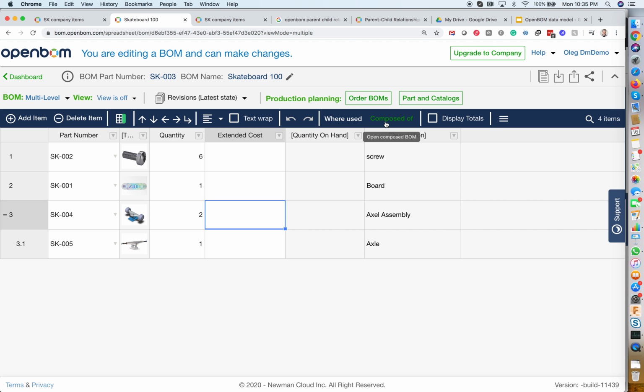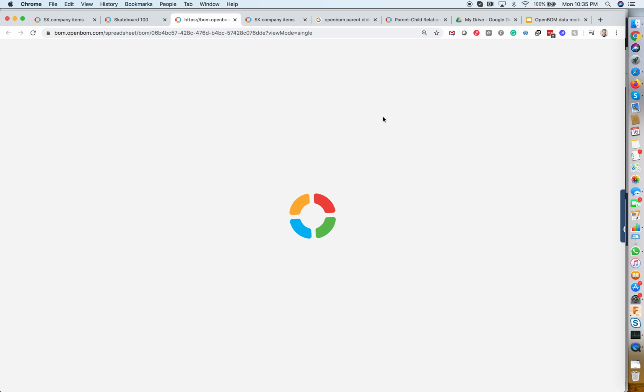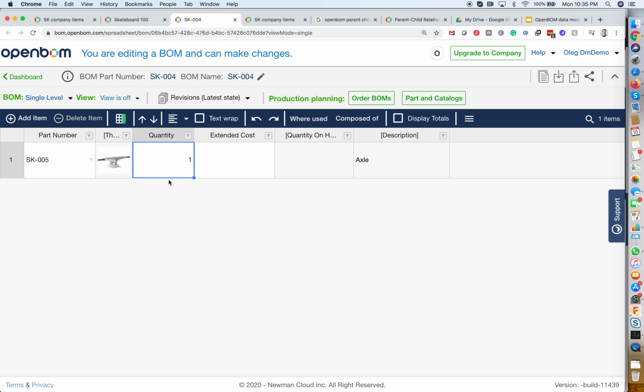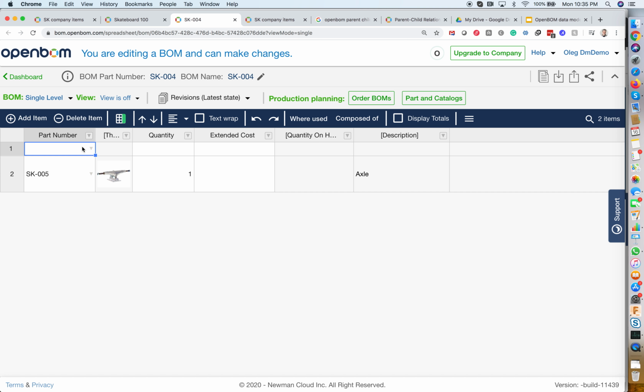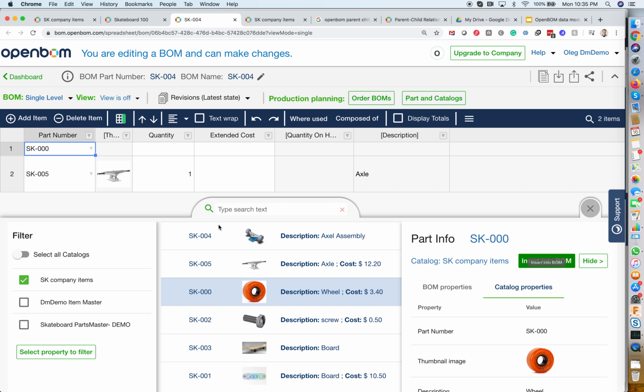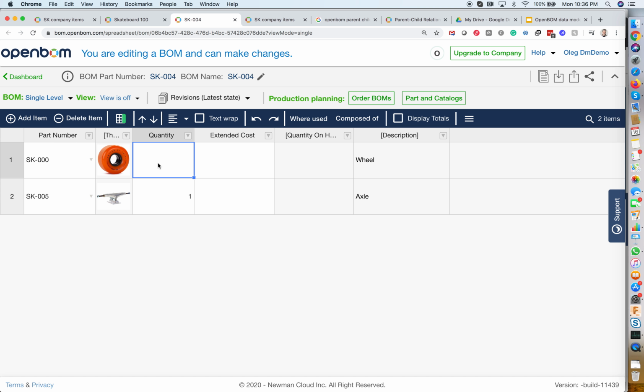And this is the way to introduce the second command that's very useful in parent-child relationships. It's a command that's called composed of. Composed of is opening, in a separate tab of the browser, the bill of materials for a particular item. In this case, the BOM for SK004 contains 1 item. So if I'm selecting this and clicking on composed of, we get exactly what we need. We get exactly the item of this BOM, and now I can add another item. So now I can add an item which will be wheels. Let me select wheel and insert it, and I can say that I have 2 wheels.